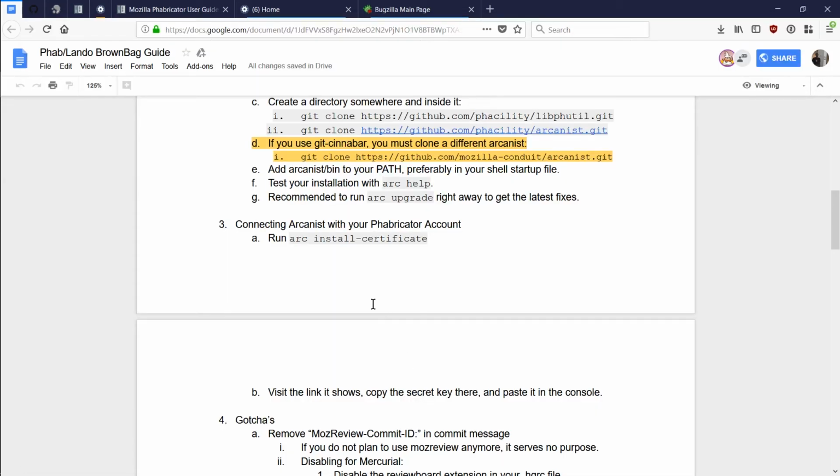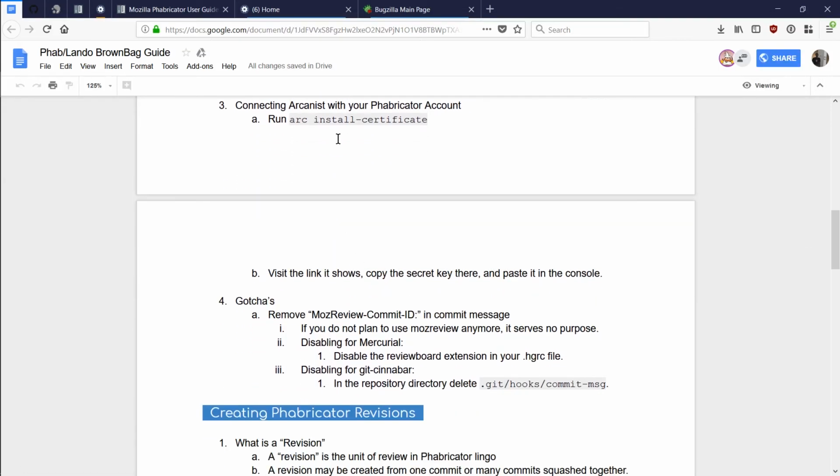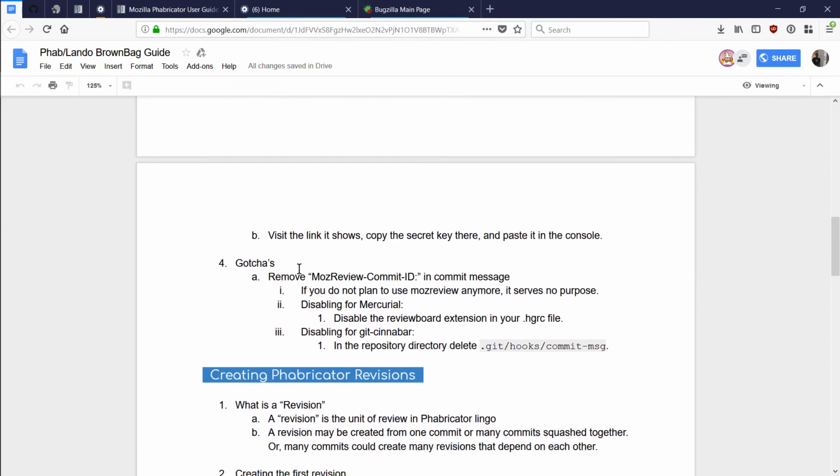So when you run that command, it's going to show you a web page with a secret key on it. Just copy that key and paste it in your console. I won't do that here because I've already done it, and it's pretty straightforward.